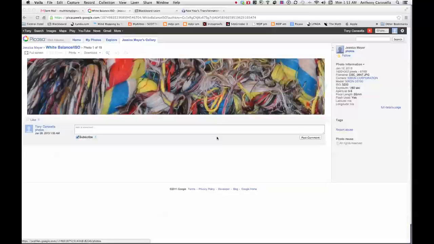I'm doing your white balance and ISO critique. Looks like you have a Nikon D3100. I like this shot. This is kind of nice how you cropped this.